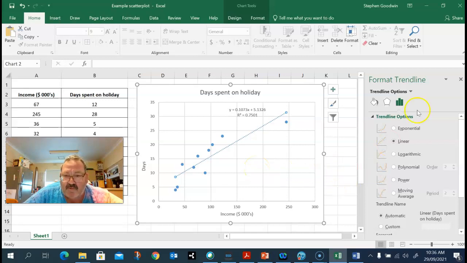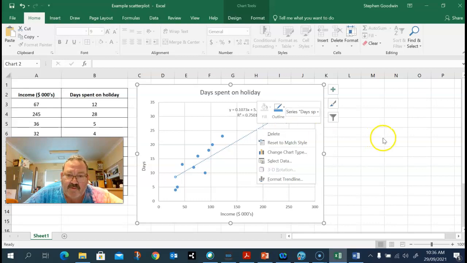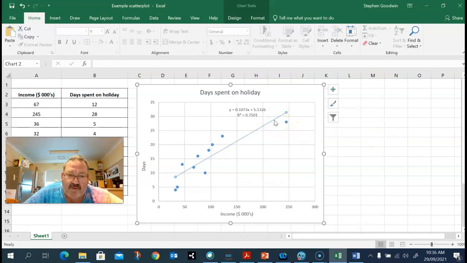So that's another thing you can do. You can also change the colors of these things if you want. But you can explore that yourself. And that's it.